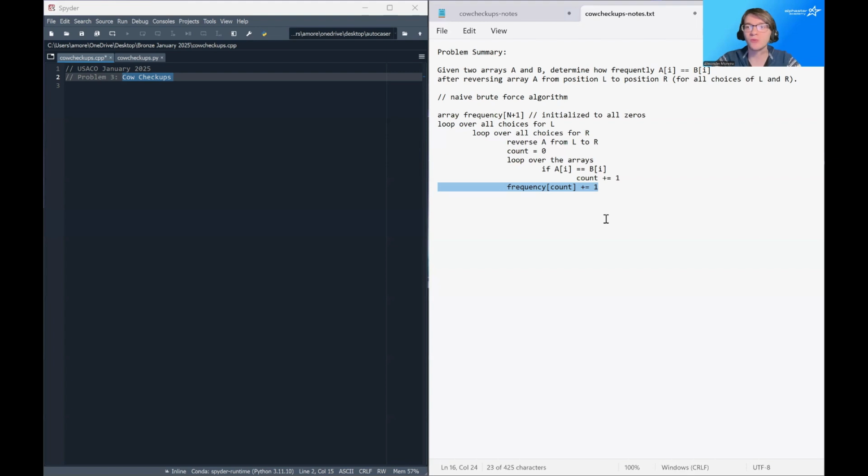So this is a pretty straightforward algorithm. It should be sort of your first idea when you're approaching a question like this. But you want to analyze the runtime. And what is the runtime of this problem? Well, we can see we've got sort of 4 loops, 3 of them nested. So reversing A from L to R is a loop, but it's going to be sort of the same runtime as this loop. So we're just going to count these 3 loops, a loop over L, a loop over R, and a loop over the arrays. Each of these loops is approximately the length of the array.